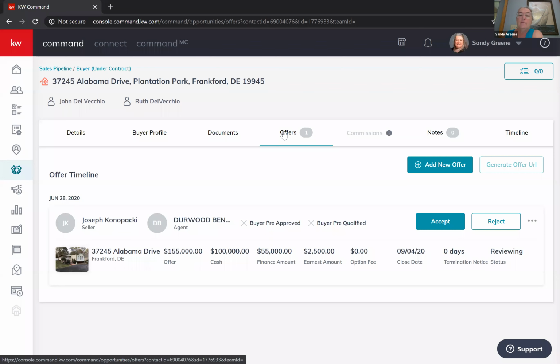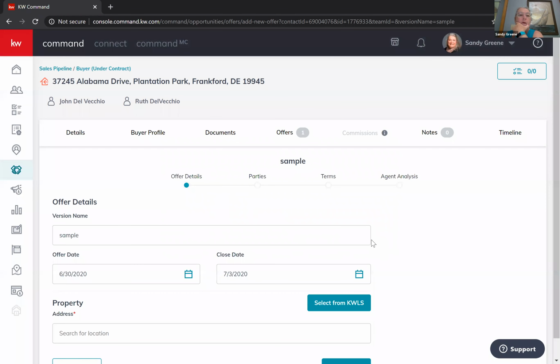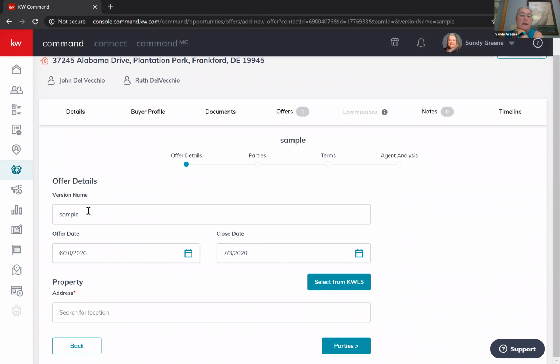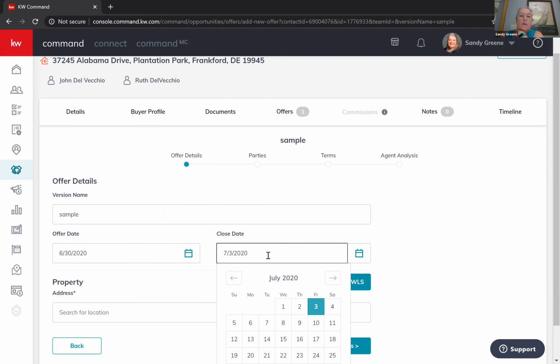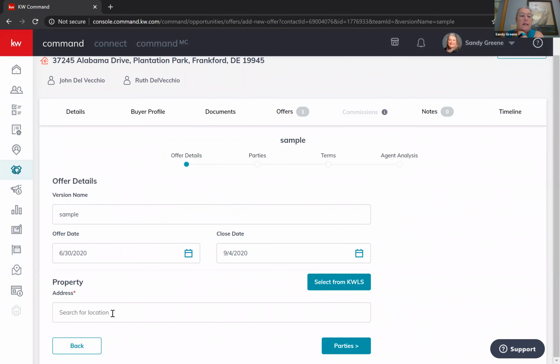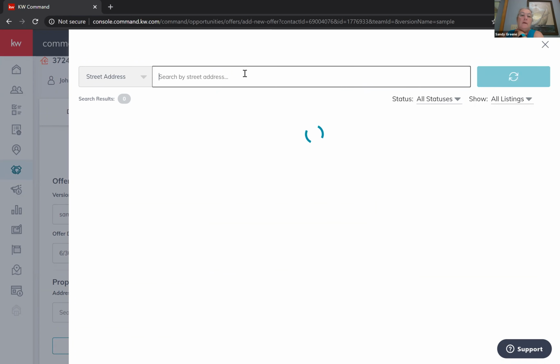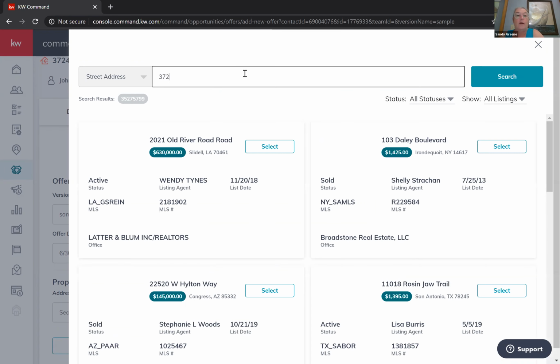Now, I added this yesterday just to show you what it looks like when you have it done. But to add a new offer, I'm going to call that one sample. I can create the offer, and it's going to ask me what version of this offer it is. And I'm going to call this sample. So closing date, just like the other one, is September 4th. And the address, I can pull it right from MLS. Make sure that you choose all listings. And the address is 37245.